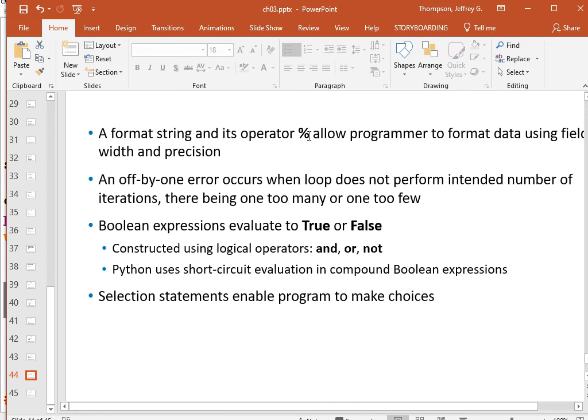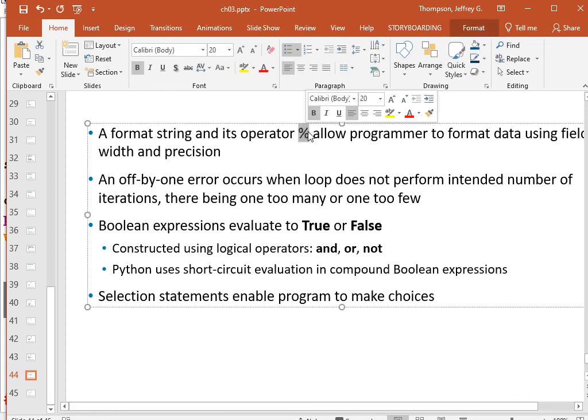So if you use %, you can format your output. Like if you wanted to always print up to 2 decimal places, you put %.2f to display 2 values after the decimal point. An off by 1 error occurs when the loop does not perform the intended number of iterations. Like if you do range 1, 20, and you're expecting it to go all the way up to and including 20, that's an off by 1.